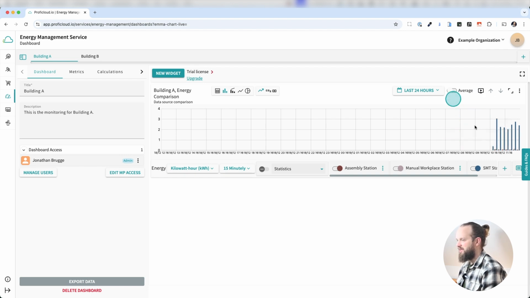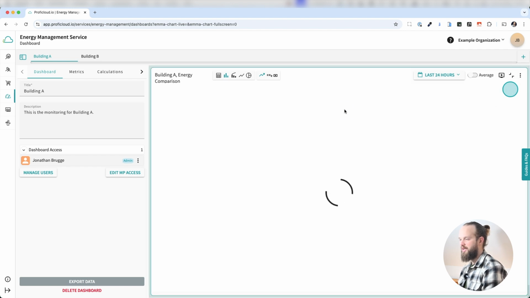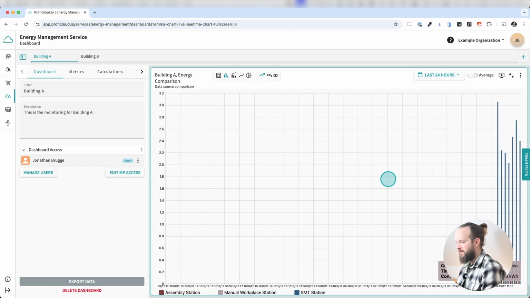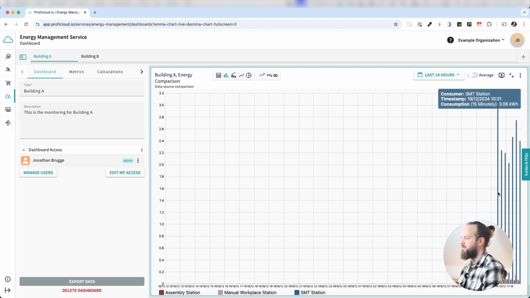What you could also do in this visualization, you could always show an average, for example, or you could remove it completely here with these three dots. You can always have a full screen chart if you are really into digging in what you can actually see over here. If you hover over the different bars, you will see the detailed consumption.